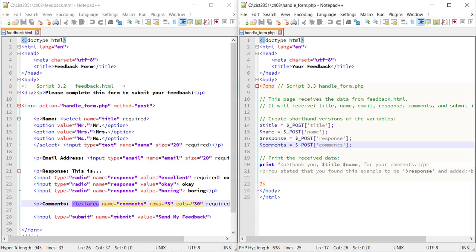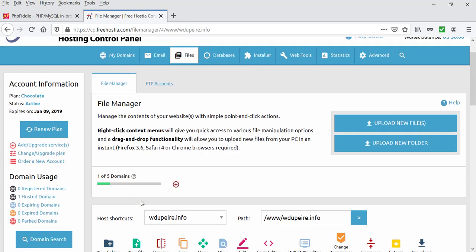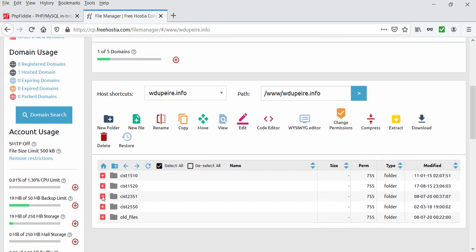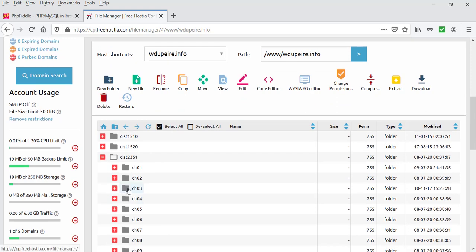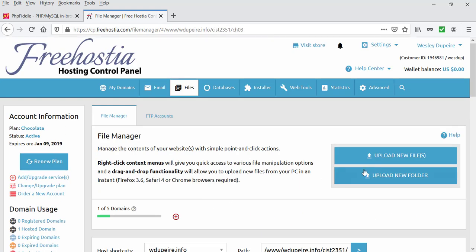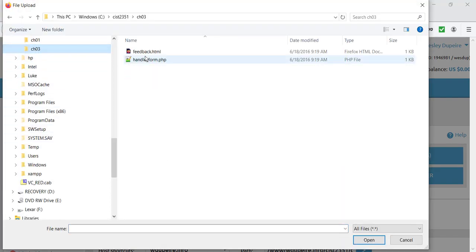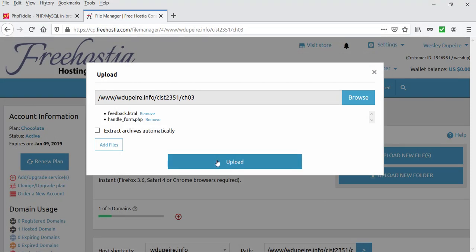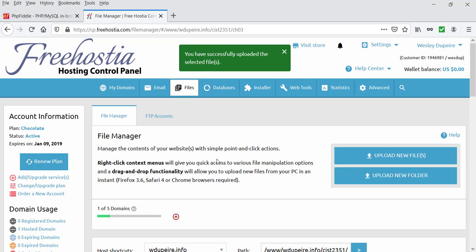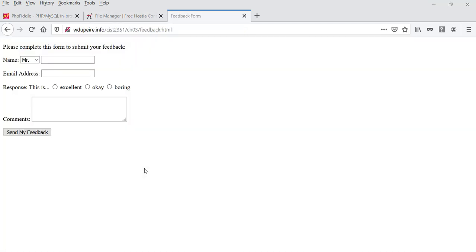Upload the files. Enter the URL for the HTML page in the browser. Enter information on the form and submit.